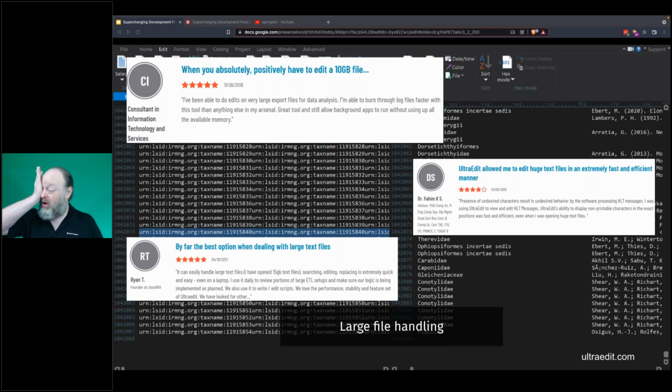So I actually used UltraEdit a long time ago, back when it first came out. The reason is I had this one data file that was huge, and I had to make a change at the bottom of it. I tried a few different editors and none of them could open it. I don't remember how big it was, but here they say, when you have to edit a 10 gigabyte file, UltraEdit's like, oh yeah, sure, no problem.